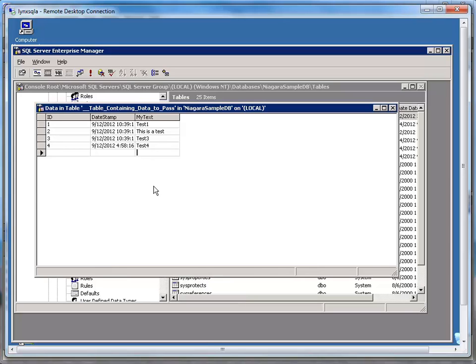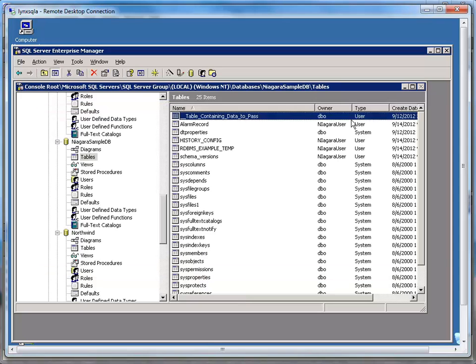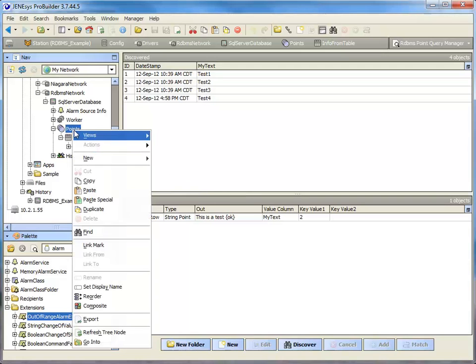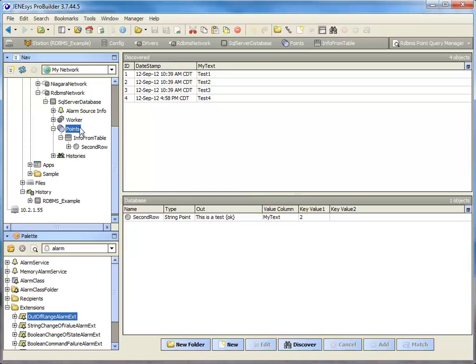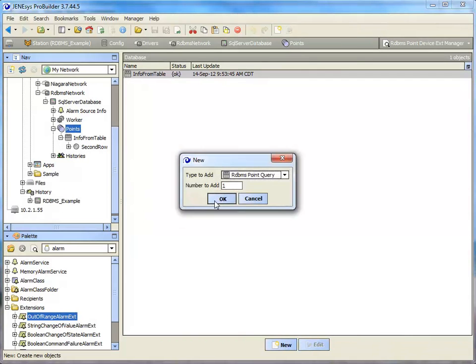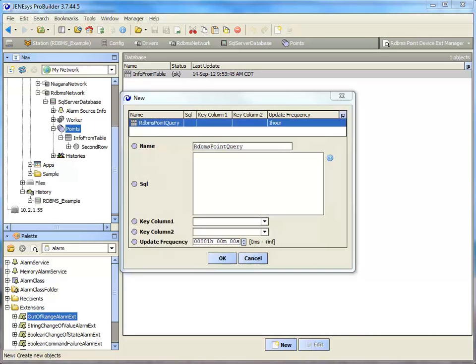Suppose that I want to get the most recent information from the table. I can write a query that allows me to pull that information. And I want to show you this because it's just a slight nuance that may be helpful to you. So let's go to points again here, and we'll make a new point. It's also going to be a point query. And in this case, another query I'm copying over here.